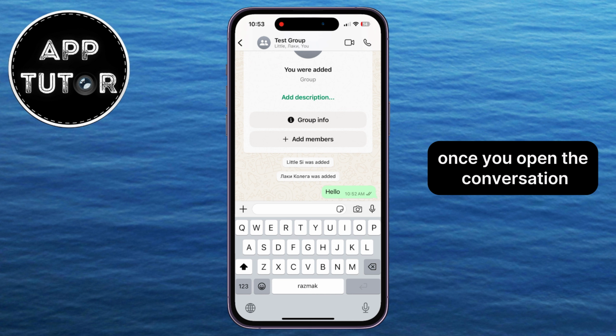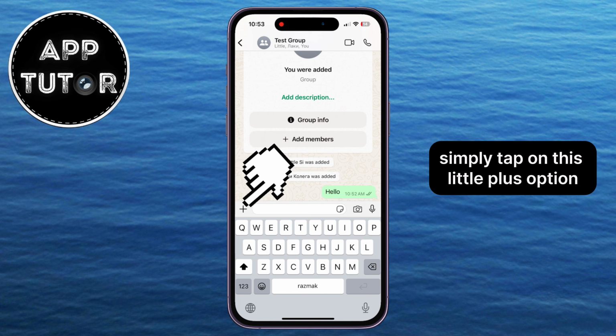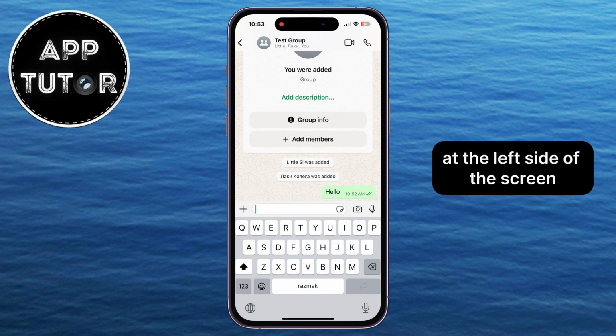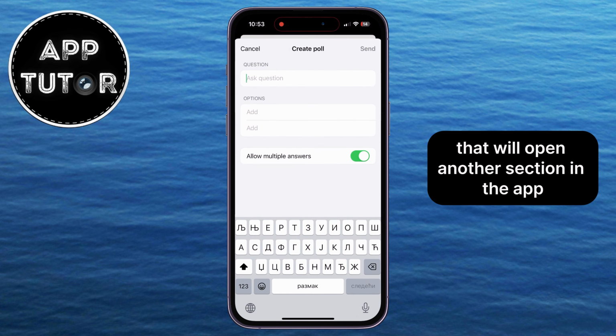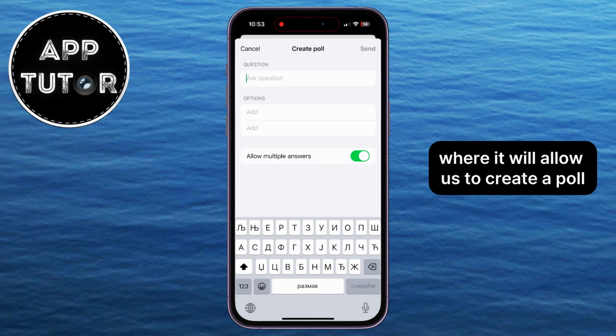Once you open the conversation with your friends or family members, simply tap on this little plus option at the left side of the screen. And after that, we're going to select this poll option right here. That will open another section in the app where it will allow us to create a poll.